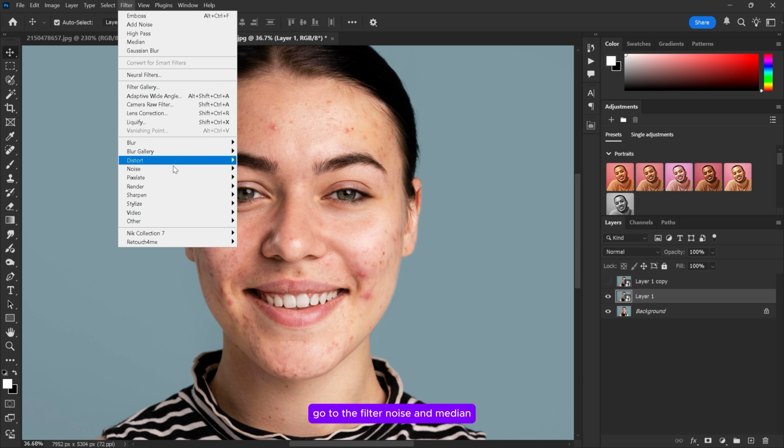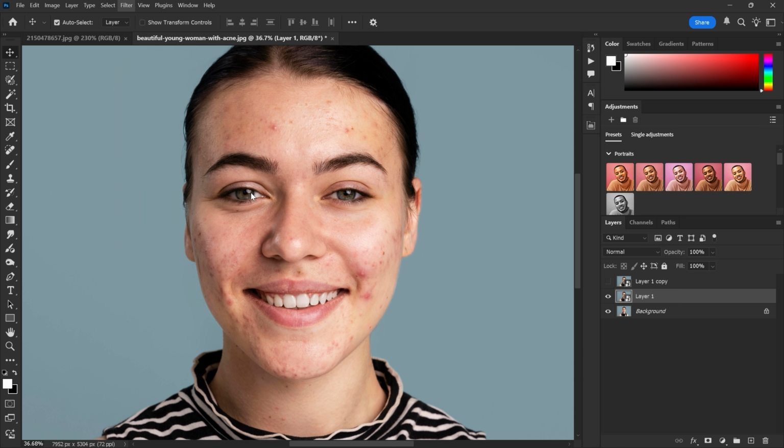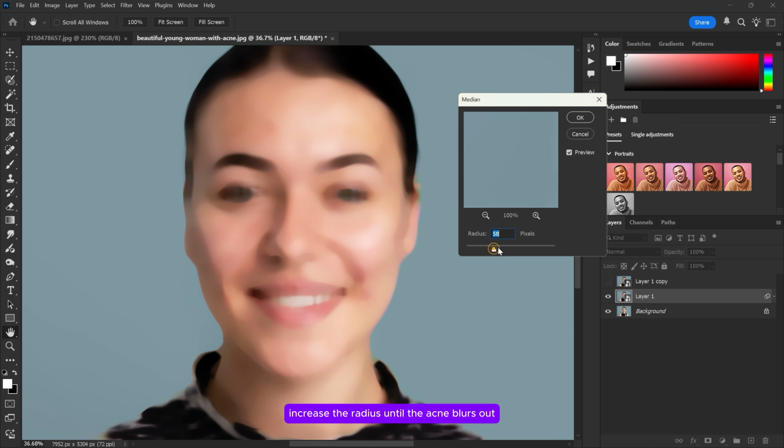Go to the filter, noise and median. Increase the radius until the acne blurs out.